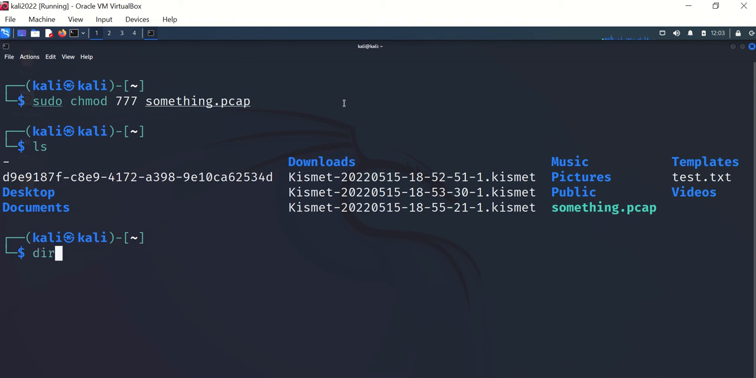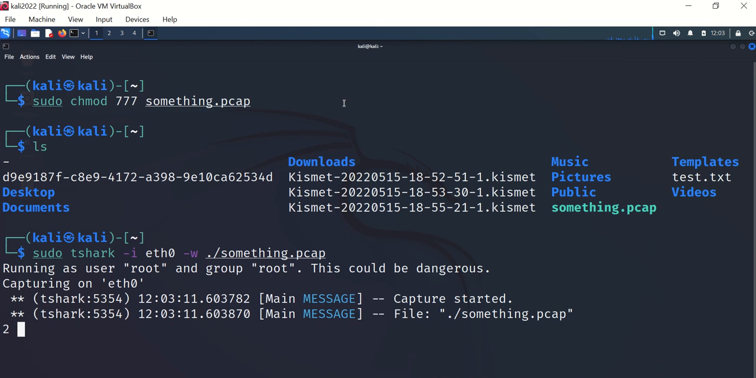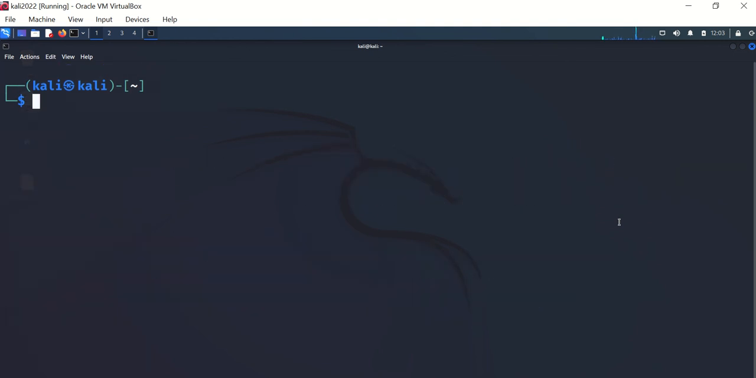Now we can run our previous command, which was tshark. Now it's gonna be able to write because I gave it all permissions. Before, it had no permission. It basically was denied everything. So now it's recording. You can see the numbers increasing. Let's stop that. Let's clear that. So we have that pcap.